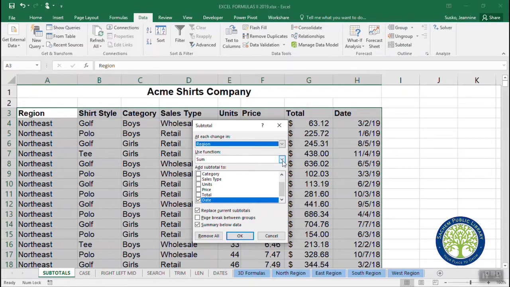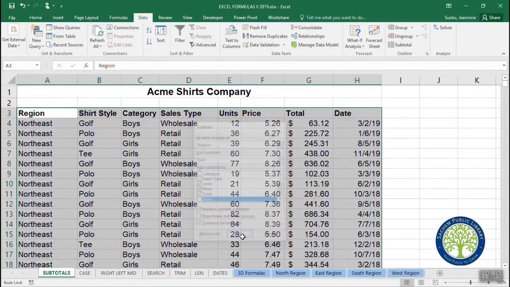Next, you choose the function. So in addition to sum, you can also do average, count, max, and min. Let's stick with sum in this example. And the next thing you'll do is go through the checkboxes here to indicate what fields, what columns you want to add that sum function to. So why don't we add it to units, price, and total. And it for some reason put a check in the date field, so I'm going to go ahead and remove that checkbox. That's all that we need to do at this point, so I'm going to click on OK.